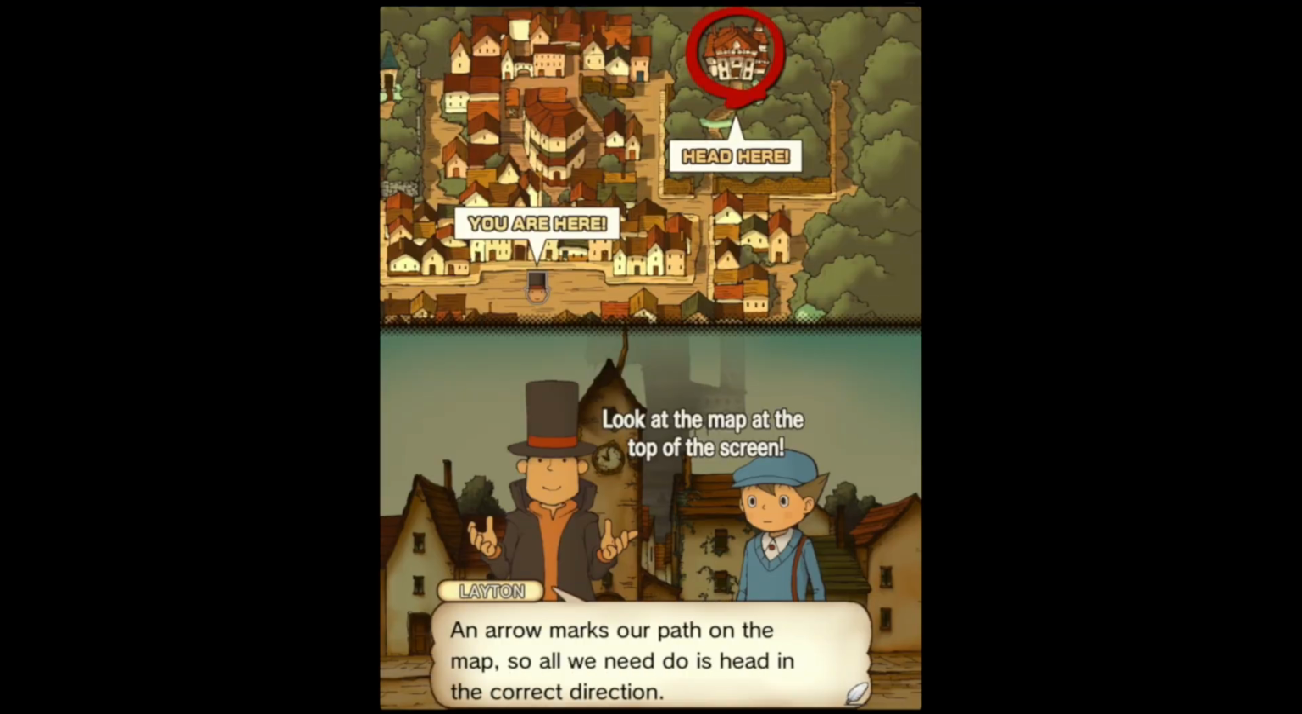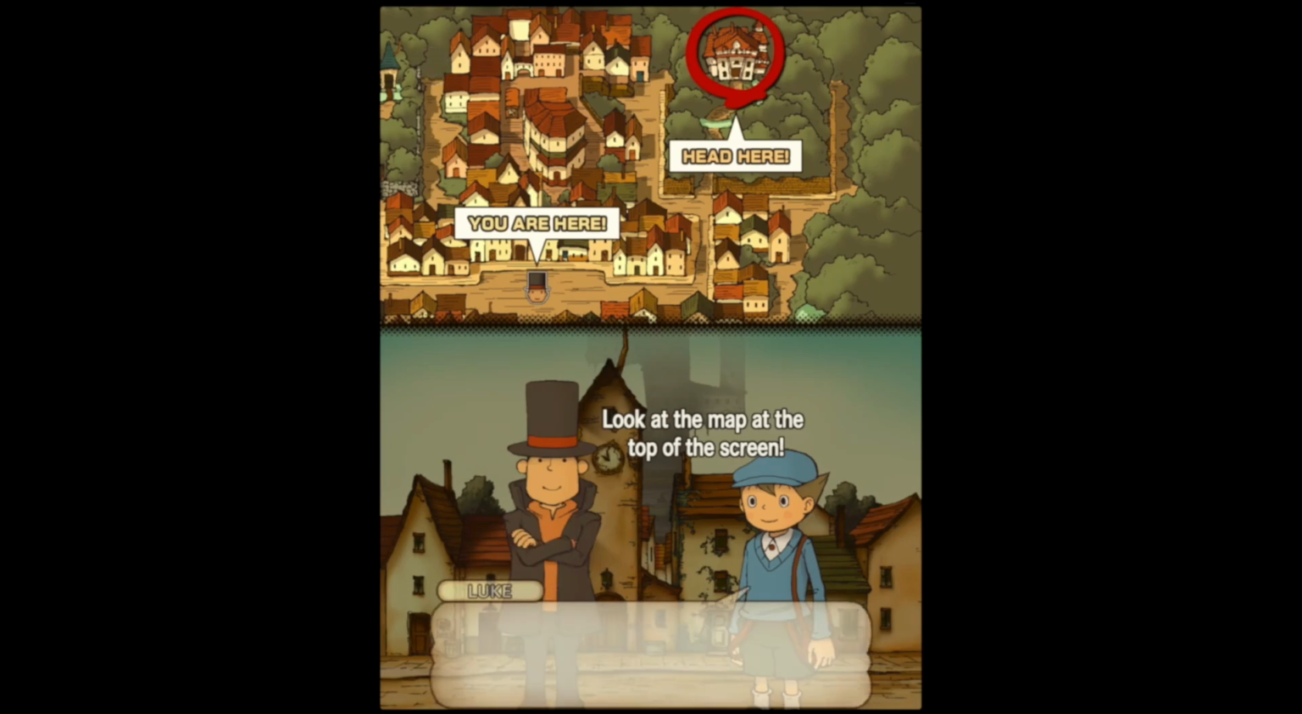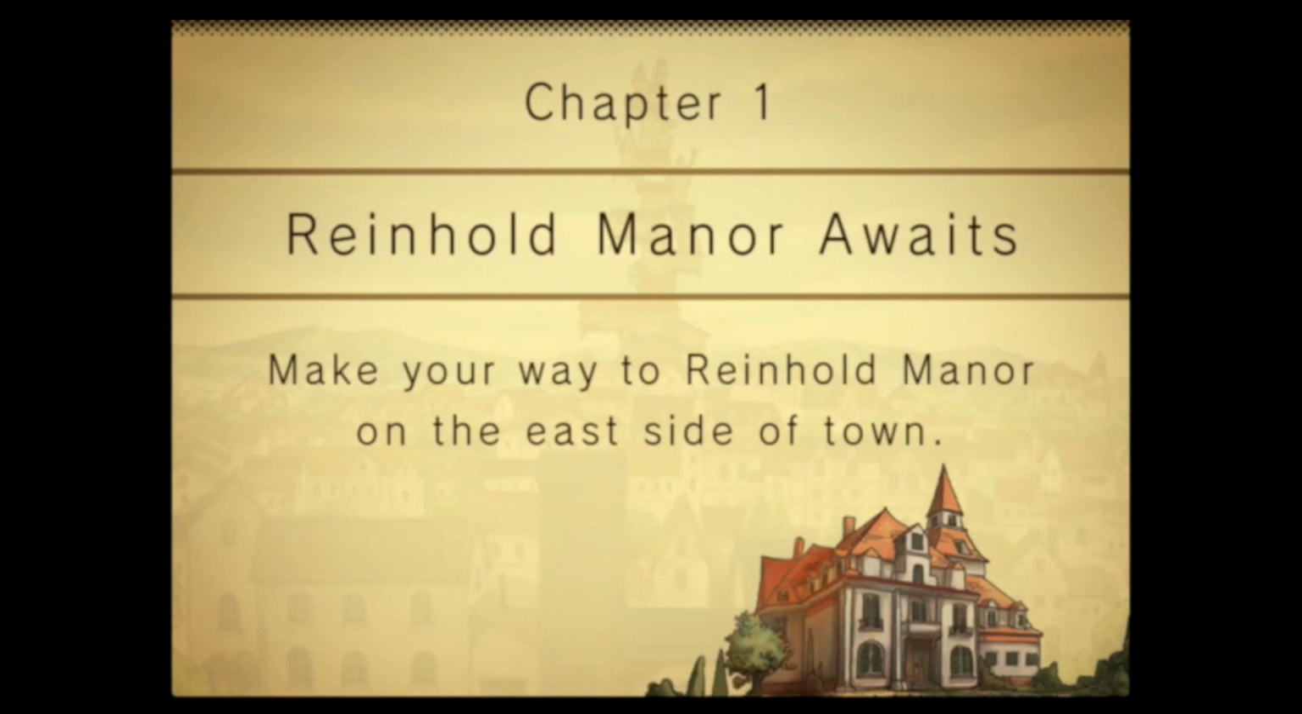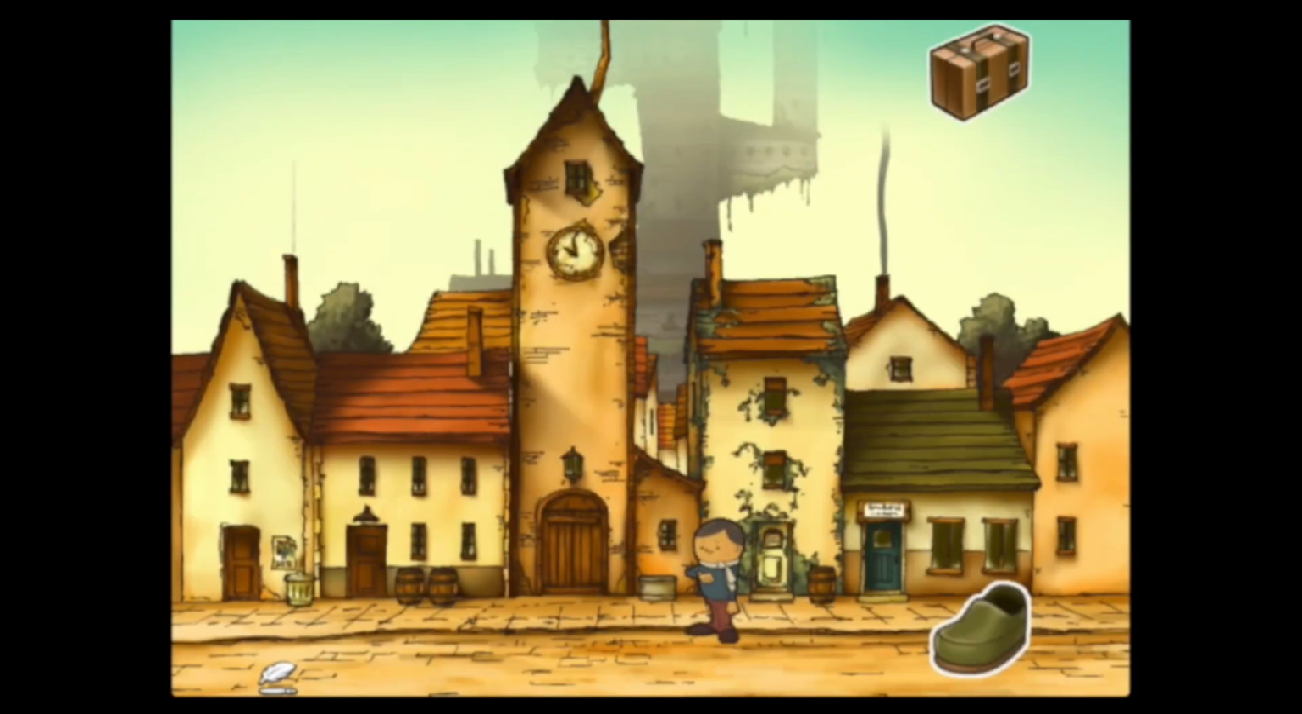As you can see here on the top screen, the map will indicate where we should go, and the arrow is provided for us. Lead the way, Professor! Alright, this will actually start off Chapter 1, The Reinhold Manor Awaits. Make your way to the Reinhold Manor on the east side of town. Save your progress? No, we won't be saving the progress now because I'm recording a video.